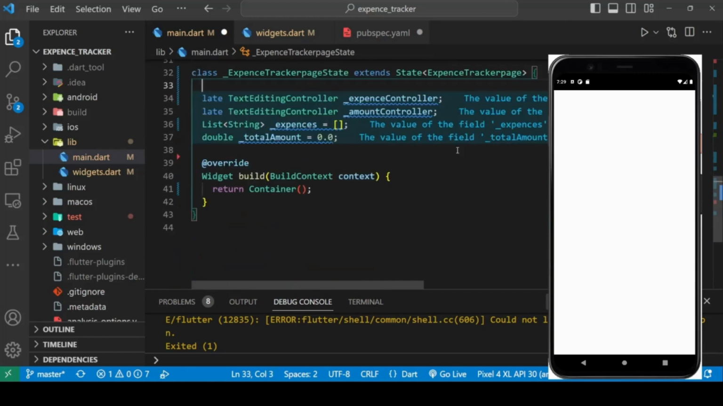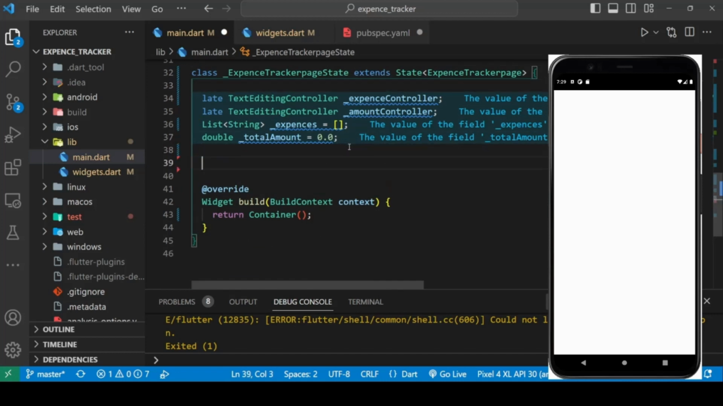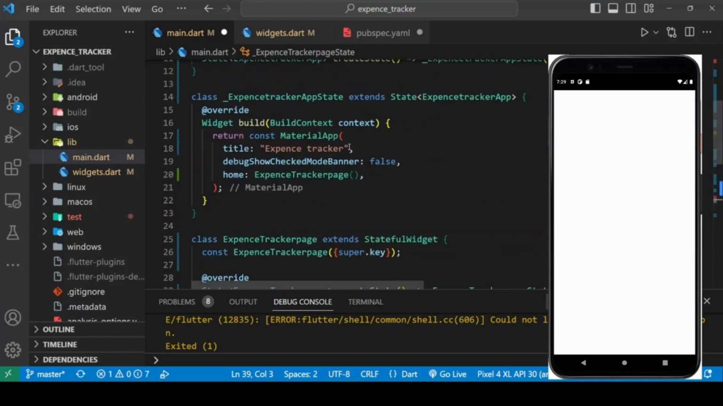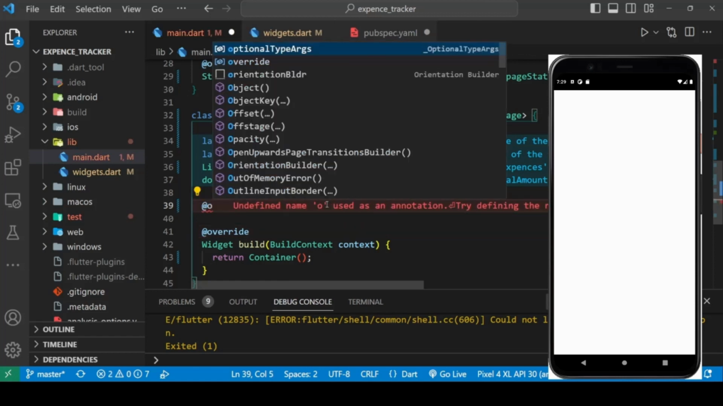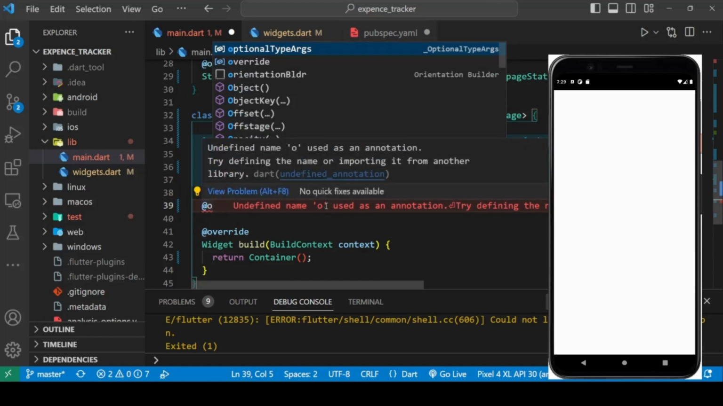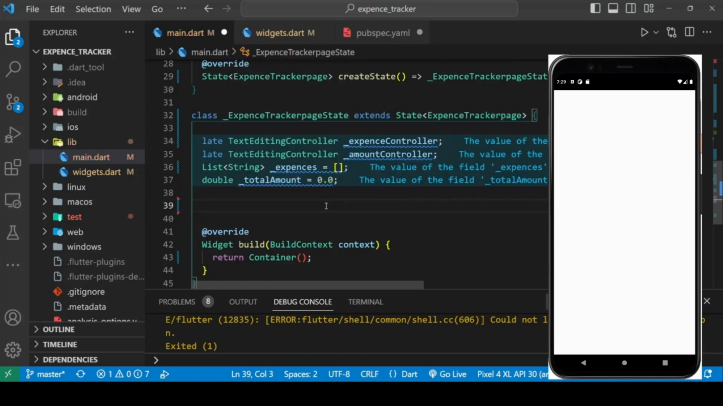And let's move forward. So we have made the widgets, we have made the variables which we are going to use. Now let's make some functions which we are going to use. Firstly, let's call override again, and let's create some of the functions.